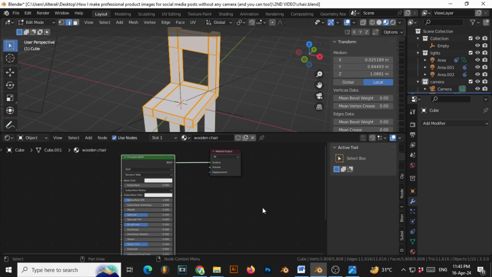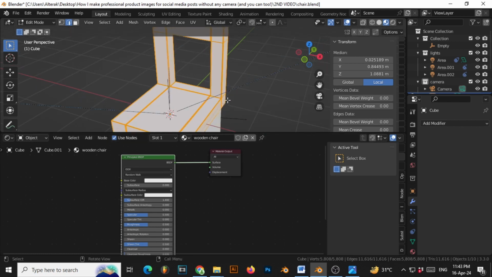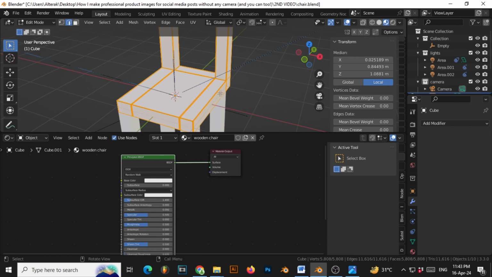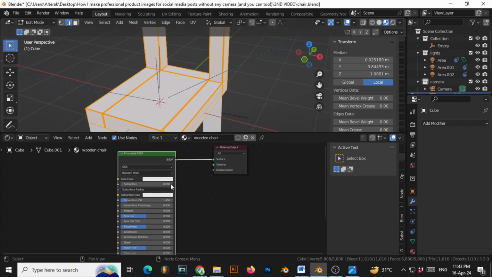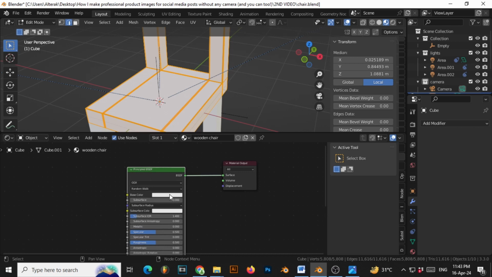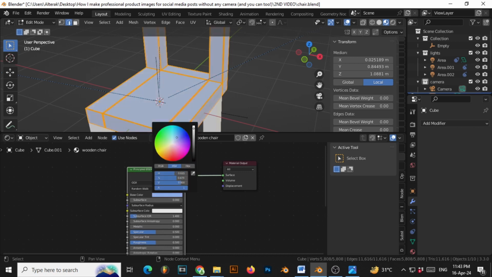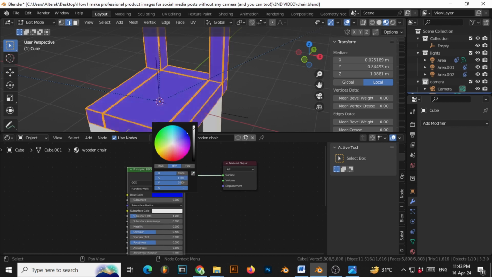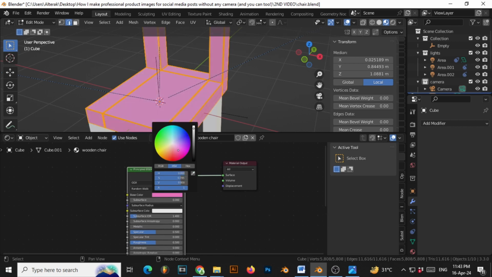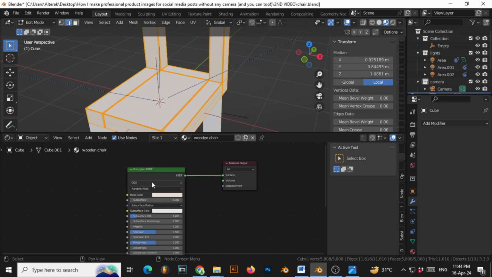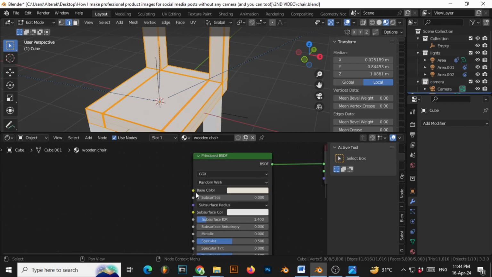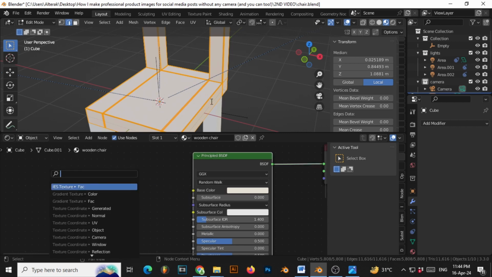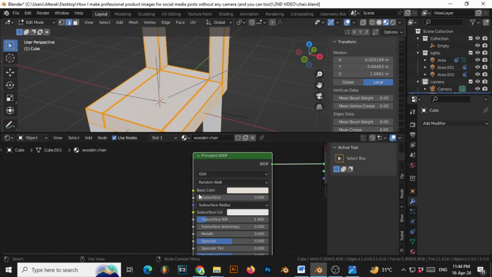So Principled BSDF, this is what we need to use. Even right now, we can actually use it. For example, we can change the base color of our object, right? We can put it whatever we want. We can put it pink, blue, green, lime, whatever. But instead of base color, we want to tell it to give the color of a chair. That's pretty much it.